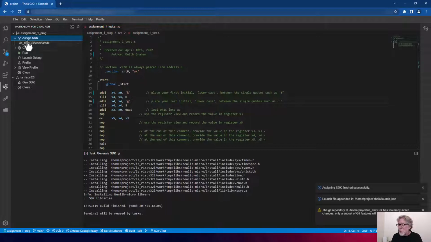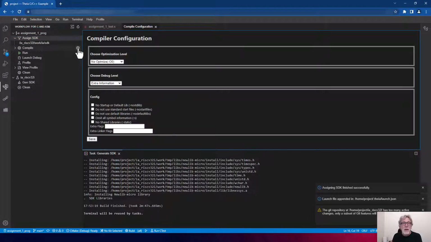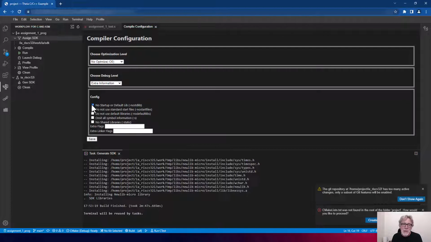Now the next thing to do, it's a workflow. So workflow means I'm going to have a flow of work. I've assigned my SDK. The next thing is to compile it. Since it's an assembly program, we have to do something special in the compiler configuration. Now I'm going to go to the cog on the right of compile, which will bring up the compile configuration window. I need to select no startup or default lib.